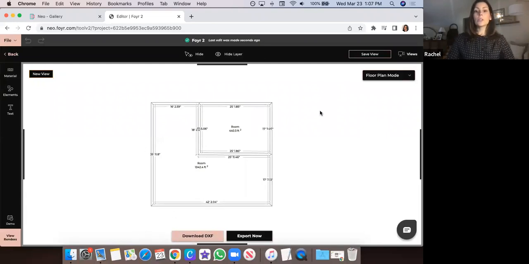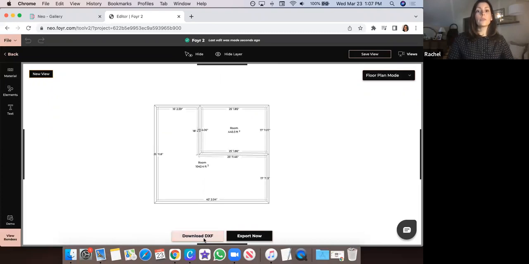You can download this top view as a DXF, which is compatible with AutoCAD and Revit. So you can just upload it into those software, but you can't upload something from AutoCAD into Foyer without first changing it to an image file. Let me know if that answers your question. Okay. If you were to click on export now, this would download this as a PDF and then this is a DXF.